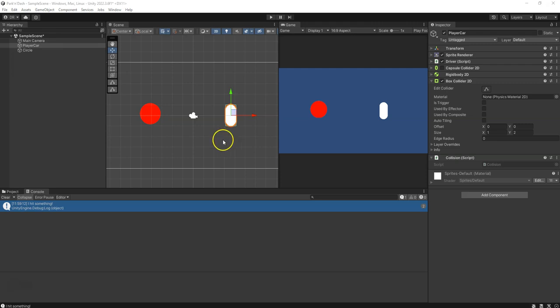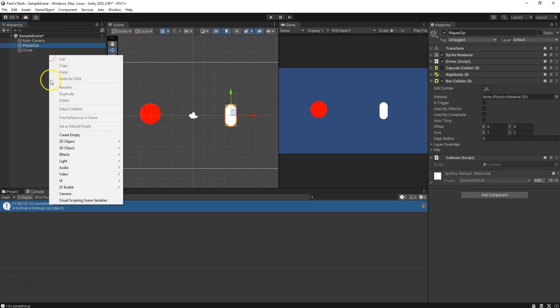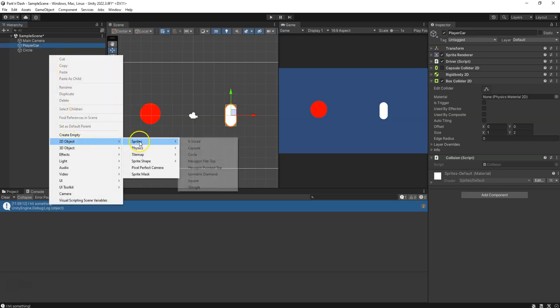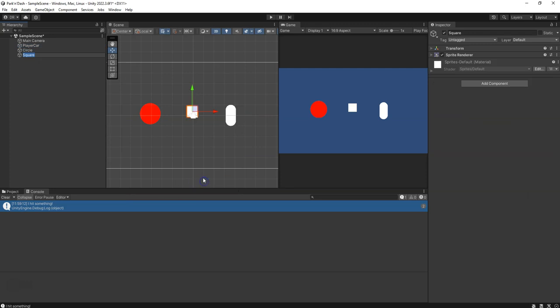And welcome back. We are now going to get ready to add in what are known as triggers into our game. But in order to really demonstrate this, let's go ahead and create another game object that's going to be independent of these. And so I'm going to go ahead and add another 2D object. Let's choose to create a square this time.